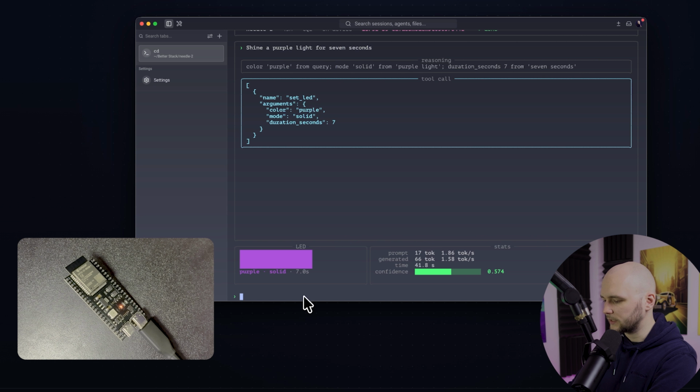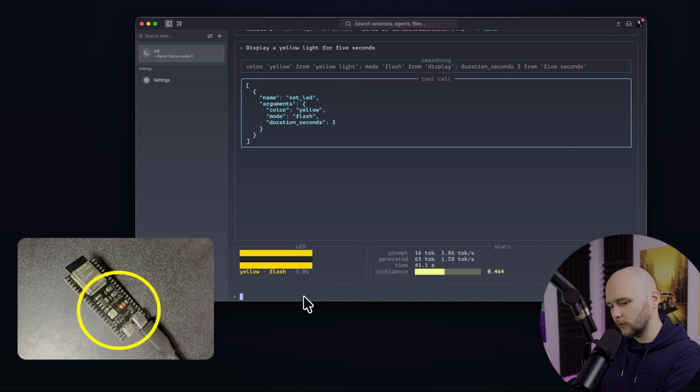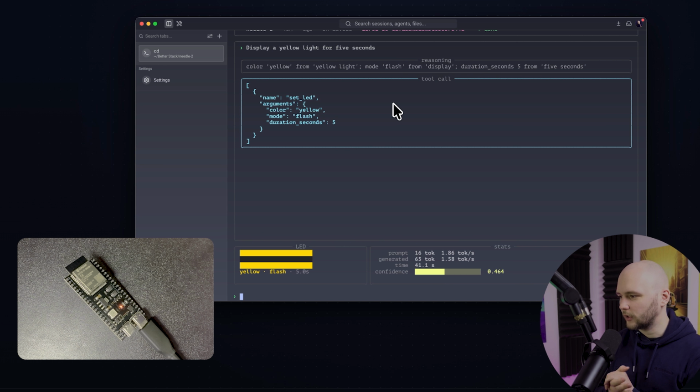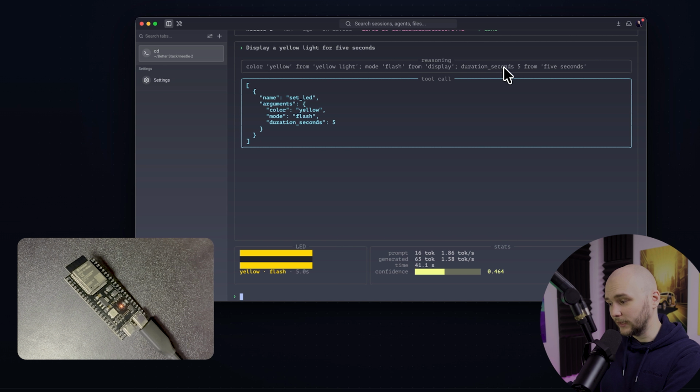Display a yellow light for 5 seconds. And there you go, it's flashing a yellow light for 5 seconds. This had the lowest confidence score of them all, 0.46. I found it interesting that it thought that displaying meant flashing a light and not displaying it for a prolonged period. So there you go, that shows that the model is not perfect. It might still misunderstand your intentions, but nonetheless, we got a yellow light and we got it for 5 seconds. Most of these tool calls take around 40 seconds to process with 1.86 tokens a second on average. That is a pretty cool result in my opinion.